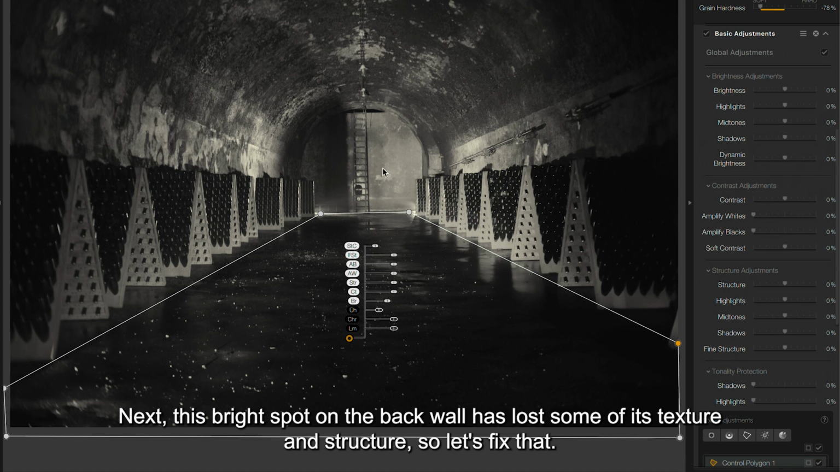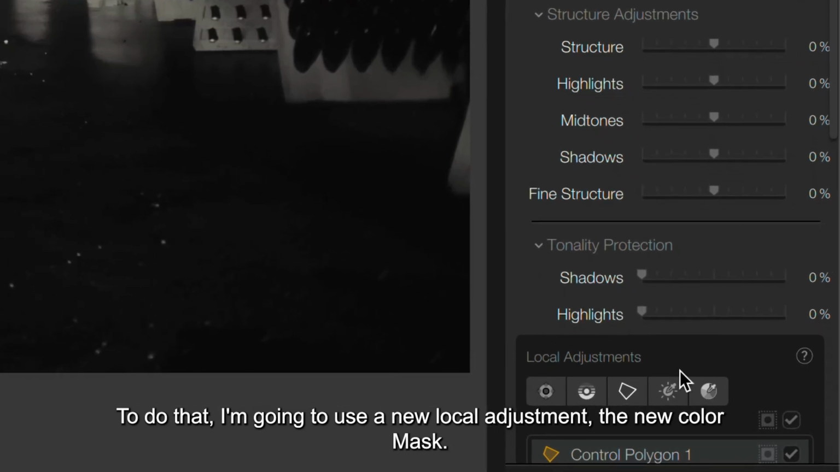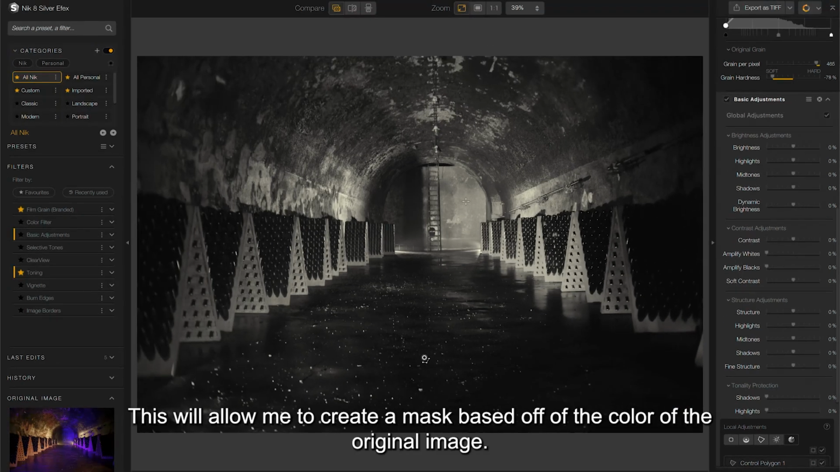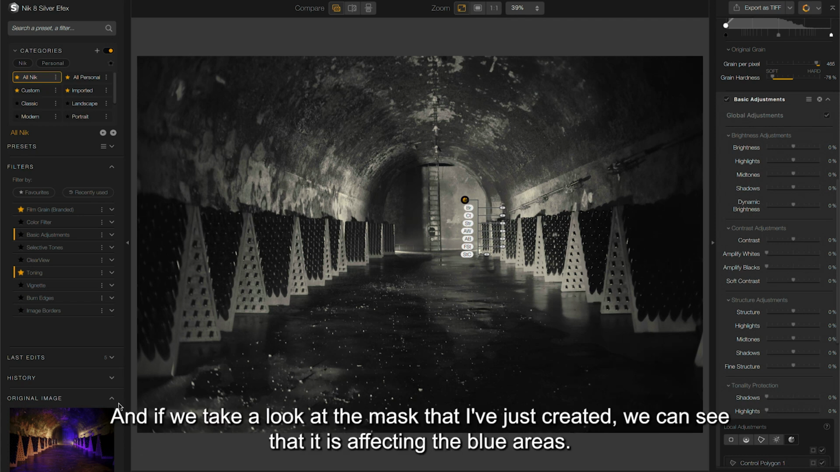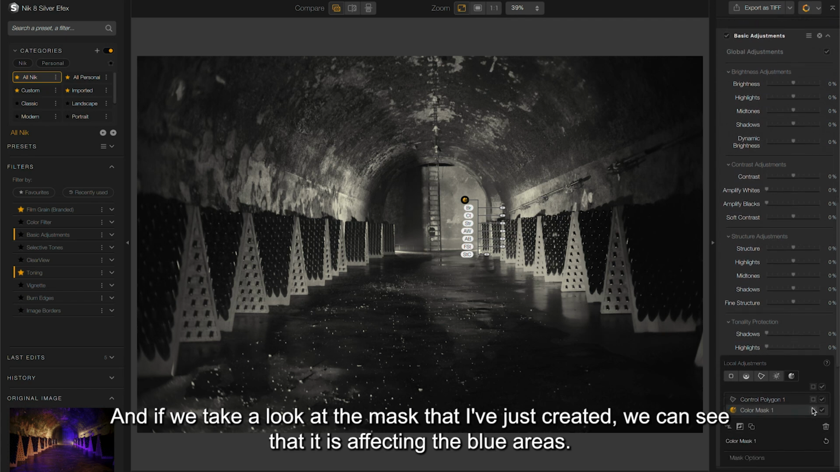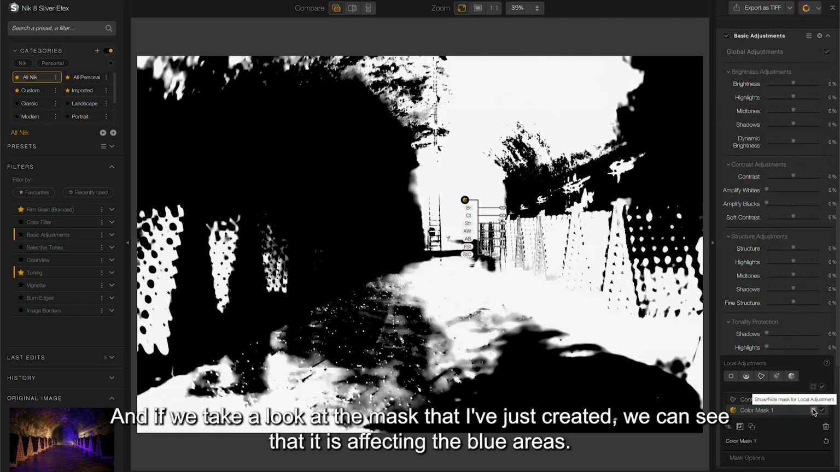Next, this bright spot on the back wall has lost some of its texture and structure, so let's fix that. To do that, I'm going to use a new local adjustment, the new color mask. This will allow me to create a mask based off of the color of the original image. So here I've just clicked where the image is predominantly blue, and if we take a look at the mask that I've just created, we can see that it is affecting the blue areas.